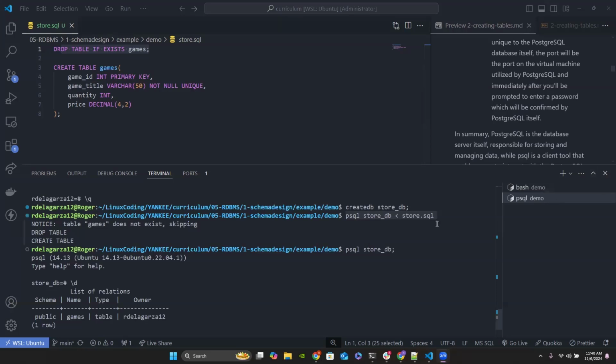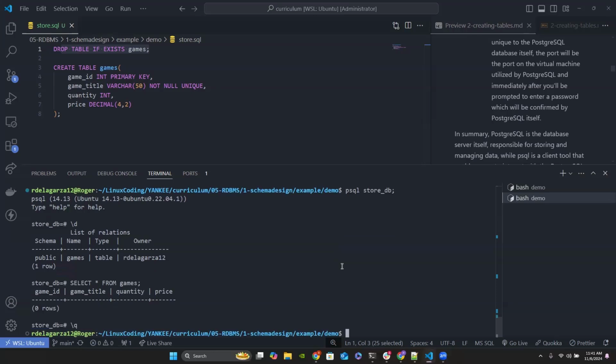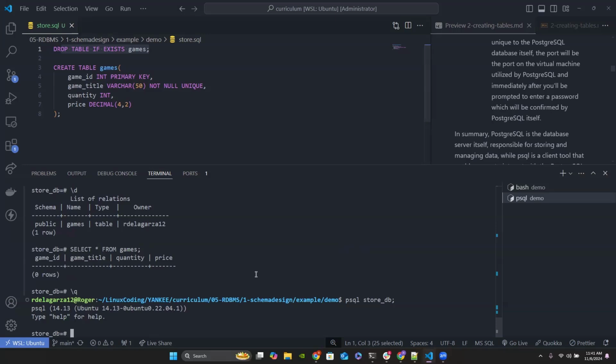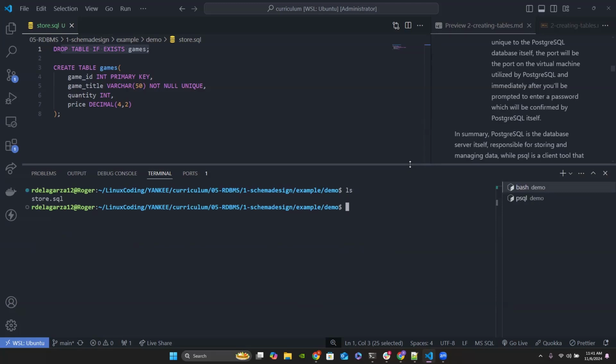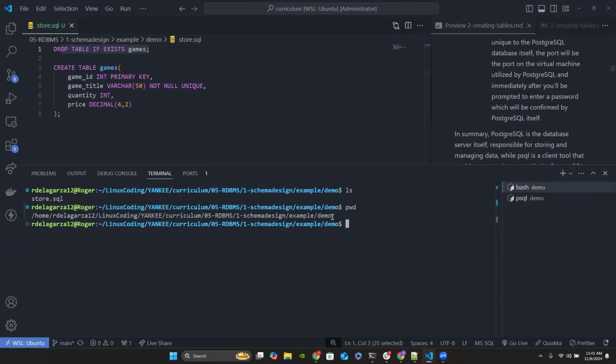Awesome. The next way, let's go ahead and exit out of here. Actually, I want to stay in there and I will show why. All right. I'm currently within here. I am in my database. The next thing will be using an absolute path, right? So I'm currently within my demo directory. My store.sql file is in here. What I'm going to do is get the current working directory by using the pwd command, current working directory, right? And that's going to give me my exact path to where this directory is located.